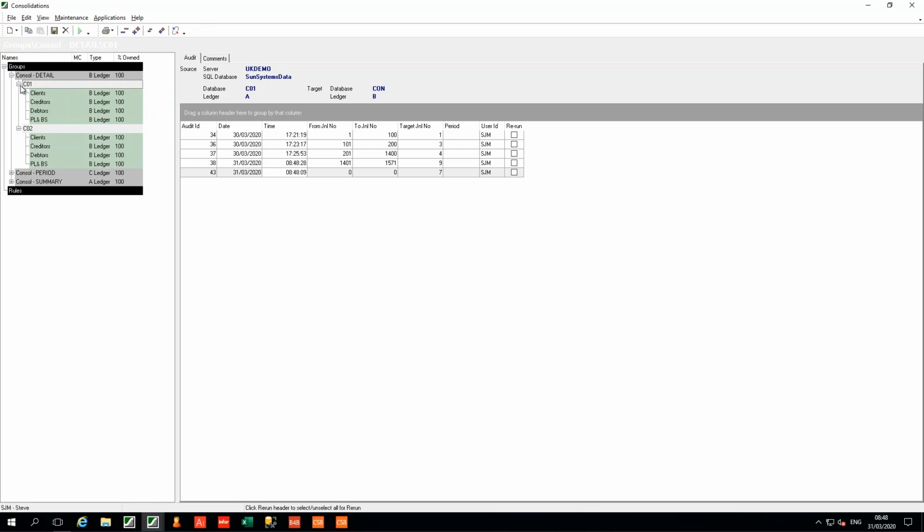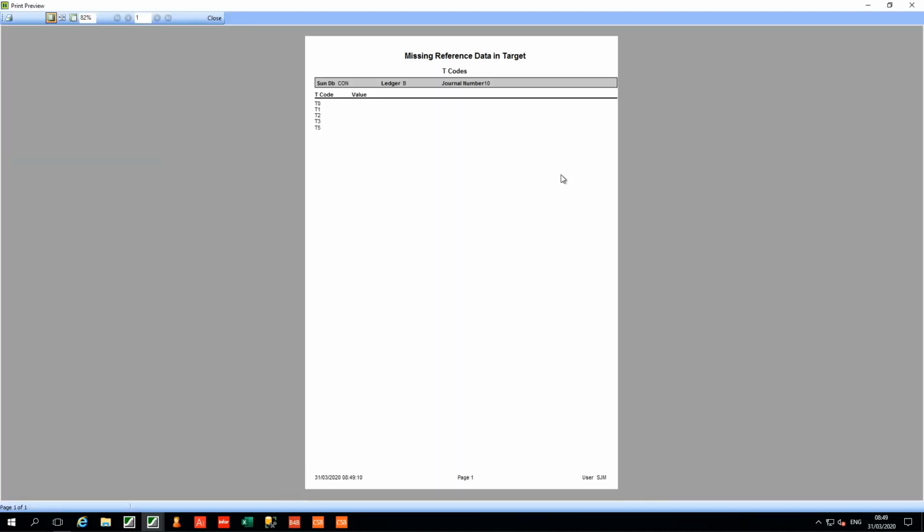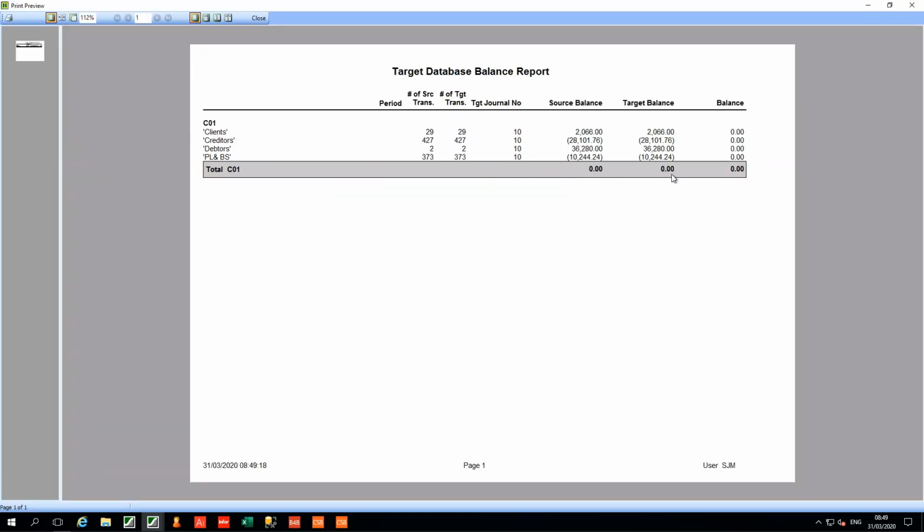So if I want to run CO1, I don't have any new data to add, but if I wanted to update this for a reason because the underlying data had changed, I simply select that line number, hit run, and I'm presented with a screen to say that there are no missing reference data in the target, and my journal posts, source balance, target balance, no differences.